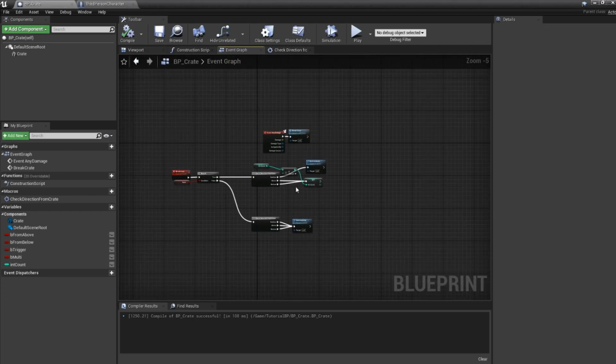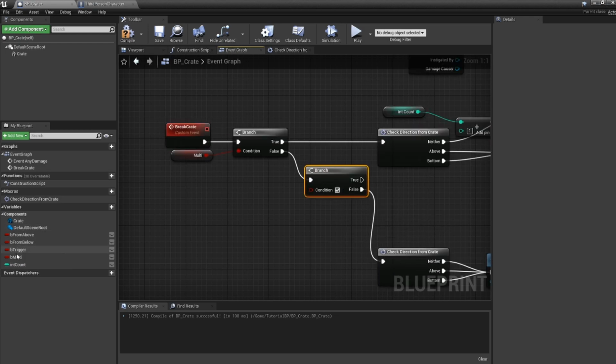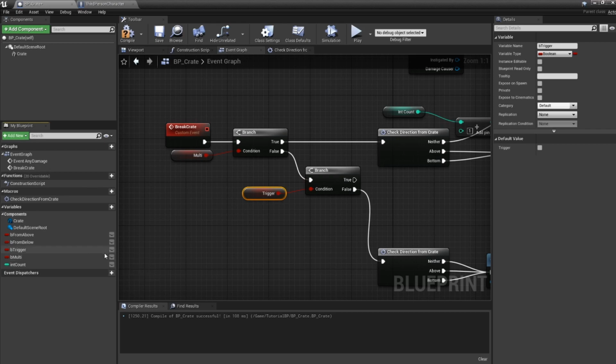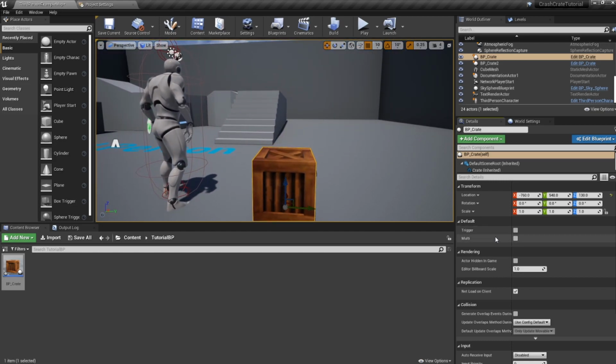And so, alright, if this is false on there, we're going to pull out another branch. We're going to do another false. If it's not a trigger, we're actually going to want to make both of these visible. That way we can do if it's a trigger or multi.